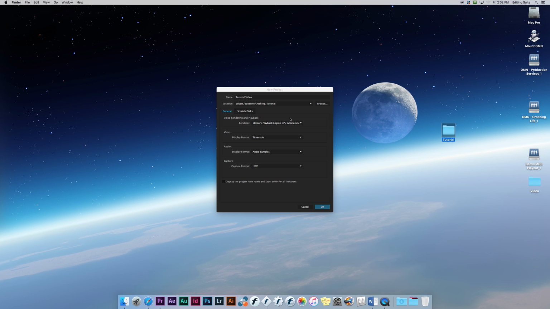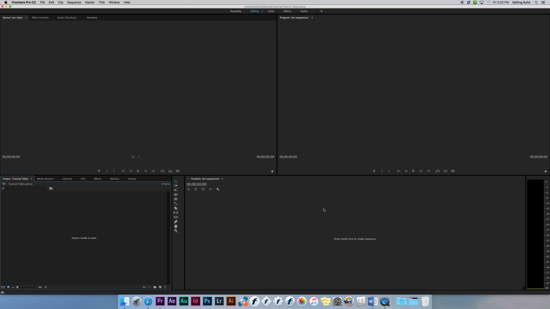Finally, all of these settings will more than likely be taken care of by the computer. It'll choose the best options for the computer when it comes to rendering video, audio, and capture. So you don't really need to touch those too much. Don't have to worry about that for now. And that's basically it. You're just going to go ahead and hit OK, and it's going to open Premiere. And there you have it. That is the quick and easy way on how to open a project in Adobe Premiere.